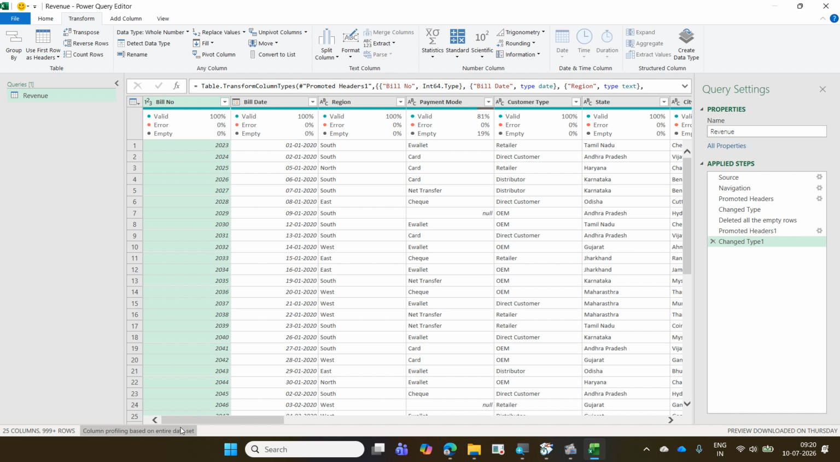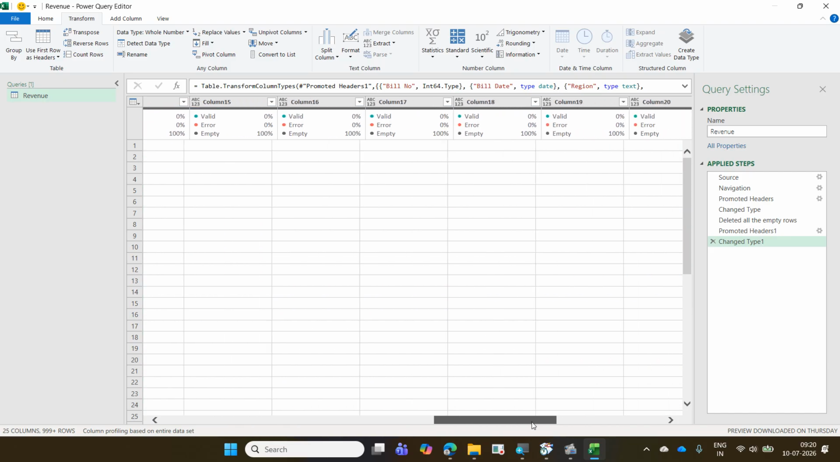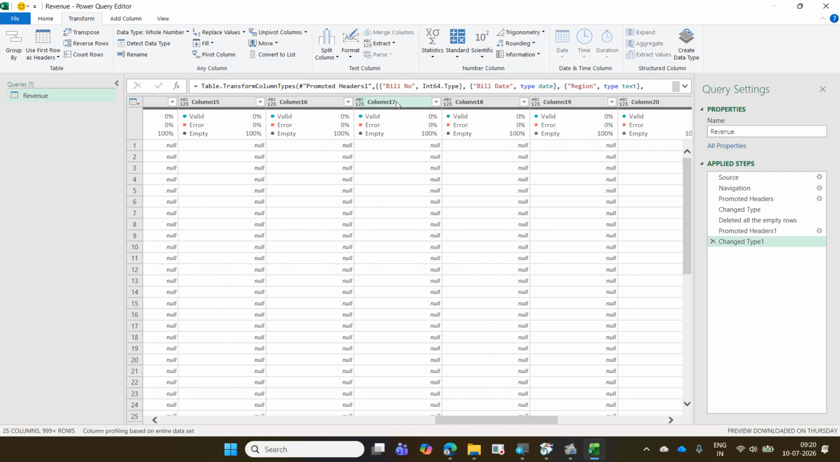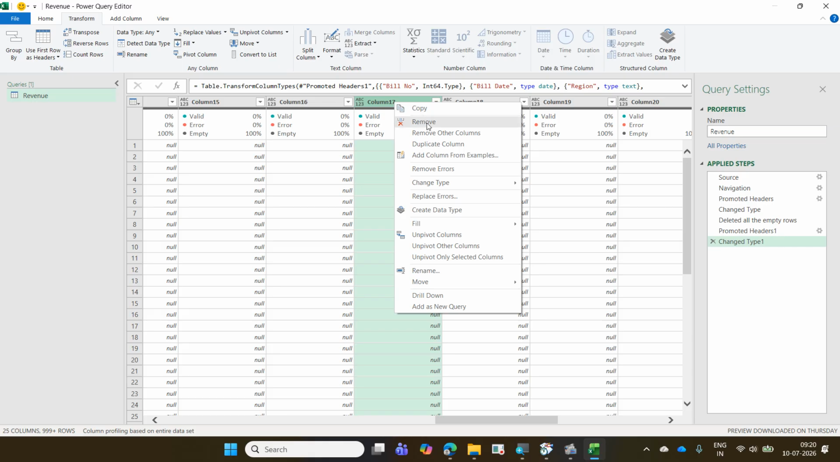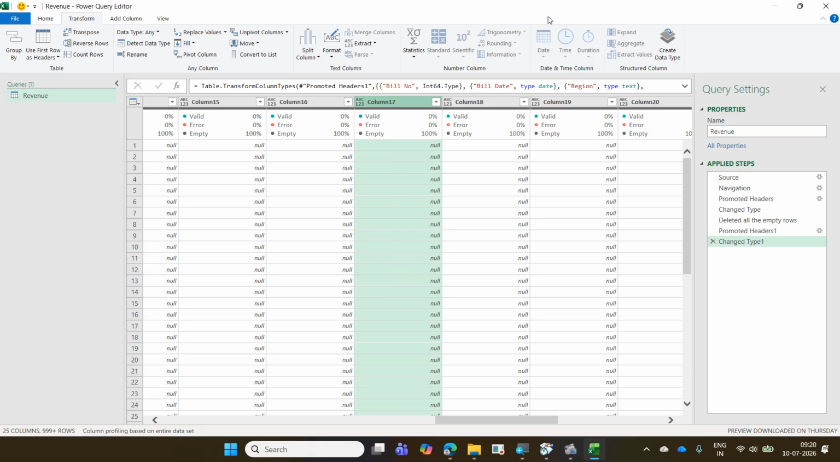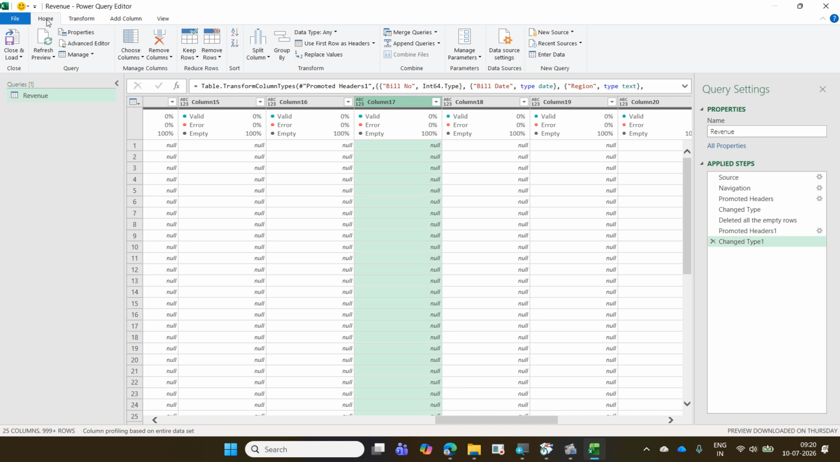Most people, suppose they don't want this column number 17, will right-click and say remove columns. But I don't suggest that. My suggested method is, instead of removing the column, it's better to choose the column. Choosing the column is always better. I will tell you the reason. How can I choose the column? Go to the Home tab. Under the Home tab, choose columns rather than removing the column, which I don't recommend.